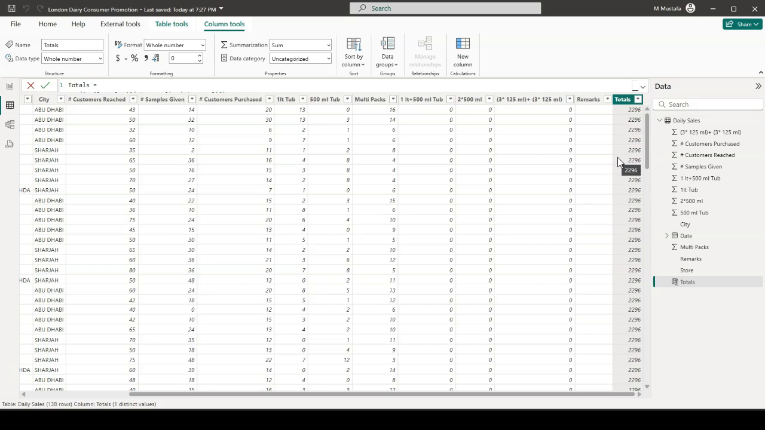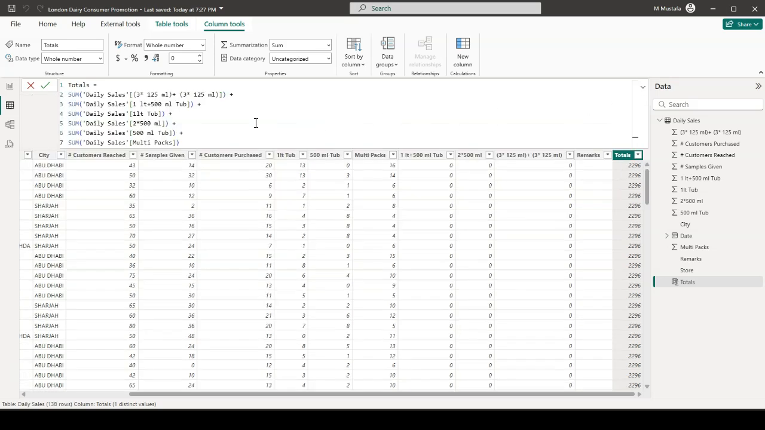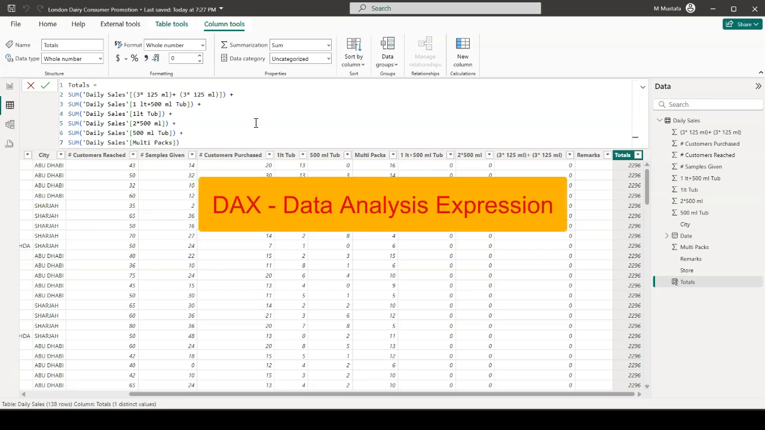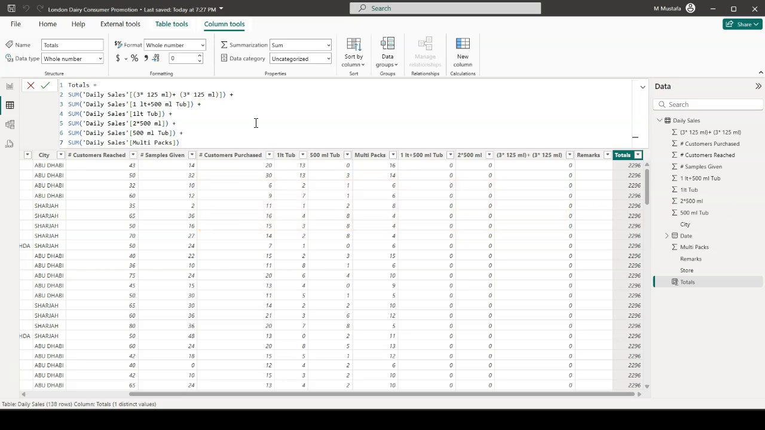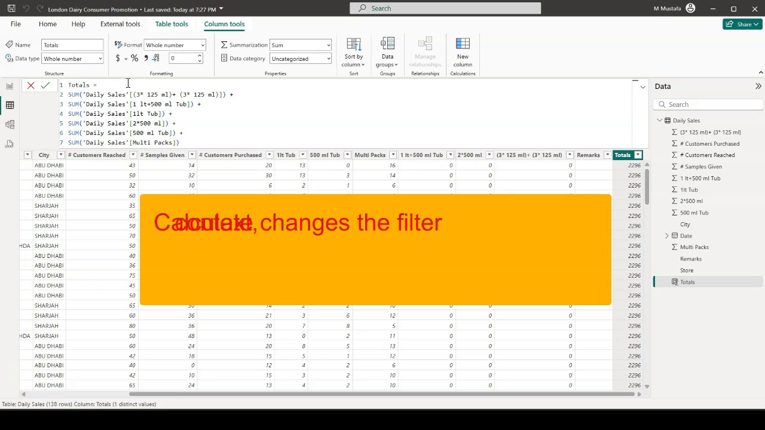So how can we correct this? Now, there is a function in DAX which is called calculate, right? Calculate is the most common and most important function that's used in DAX. Basically, DAX is the language that is used with Power BI, and DAX stands for Data Analysis Expressions. Now, to change the row context into filter context, we can apply a calculate function.